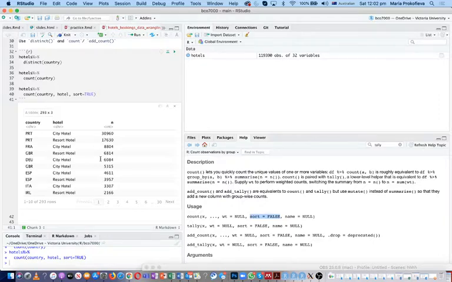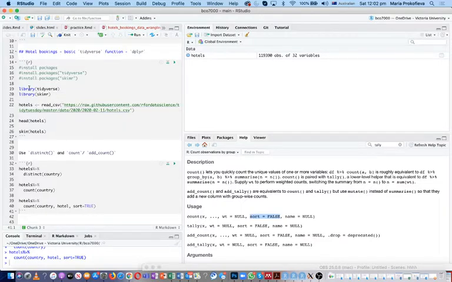So I can see that most of my observations come from city hotel. It's a vast majority. So PRT. We need to check up. Probably that's Portugal. So the majority of those hotels are there. It's quite interesting. Now, this is how distinct differs from count.